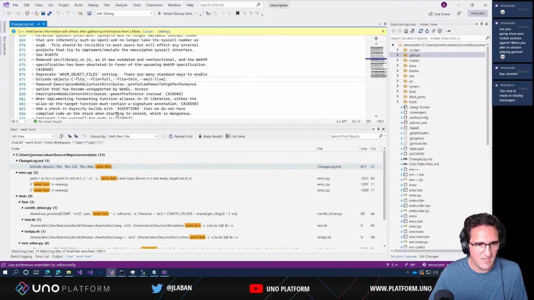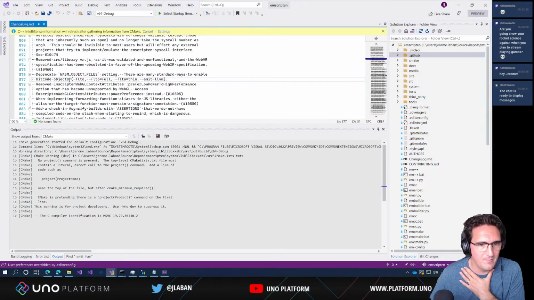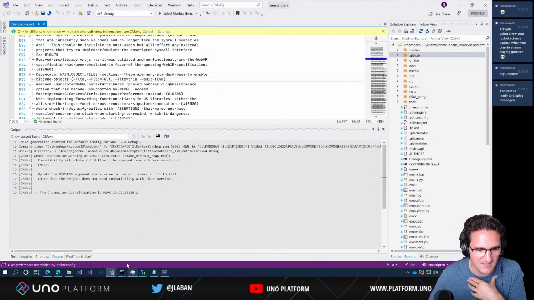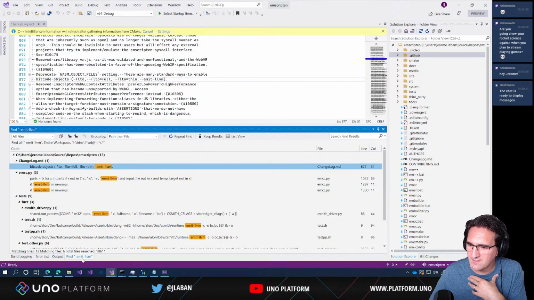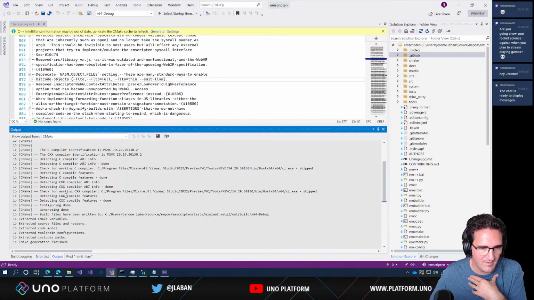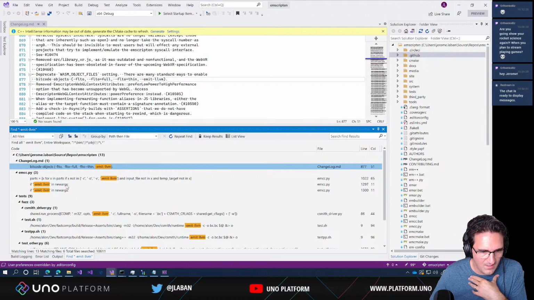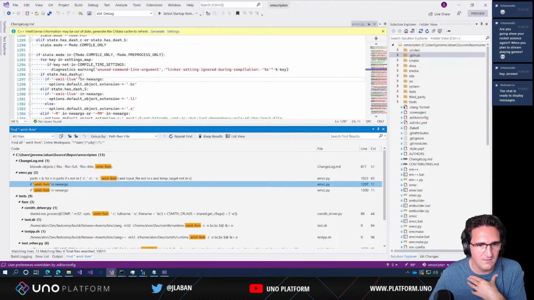So bitcode objects, deprecate wasm files. There are many standard ways to enable bitcode objects. So we have emit LLVM instead. That's good. It looks like it's because the CMake is doing something in the back. Try to parse some content. Okay, so we have emit LLVM here. So it's emitting BC files instead of something else.